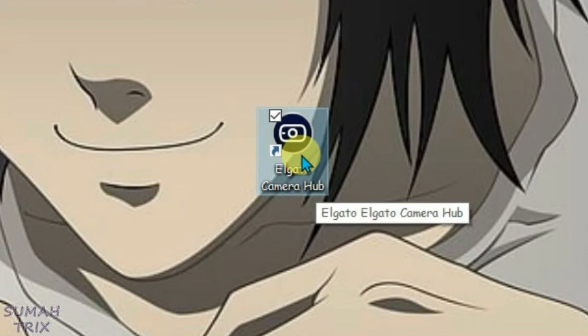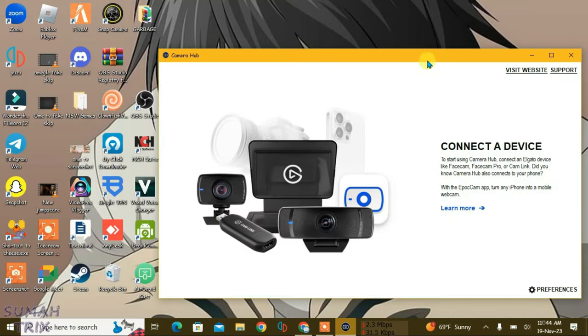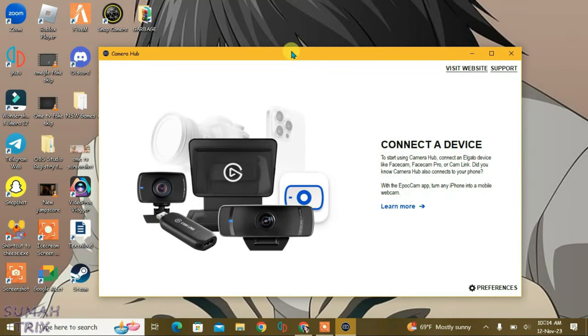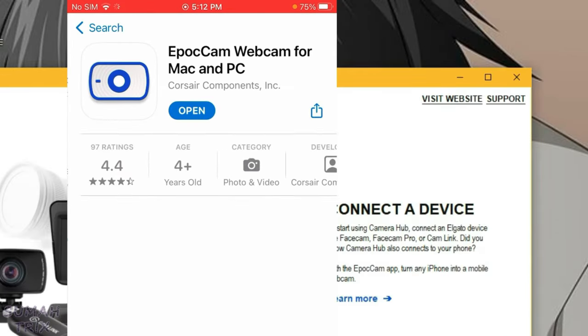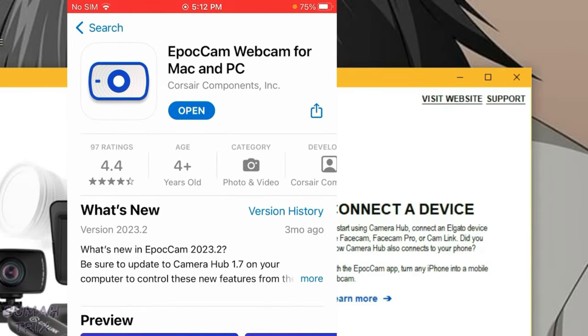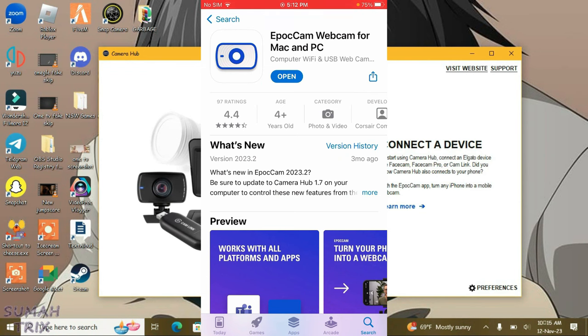And this is the shortcut for Elgato Camera Hub that's been installed on my PC. Let's launch it and you'll get this screen on your PC. Meanwhile, what you're going to do is just go to the App Store on your iPhone and then search for Epoccam on the App Store. And this is the application, Epoccam Webcam for Mac and PC. Just install it and then let's open it.